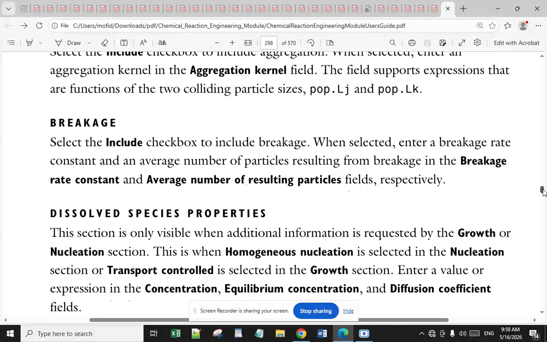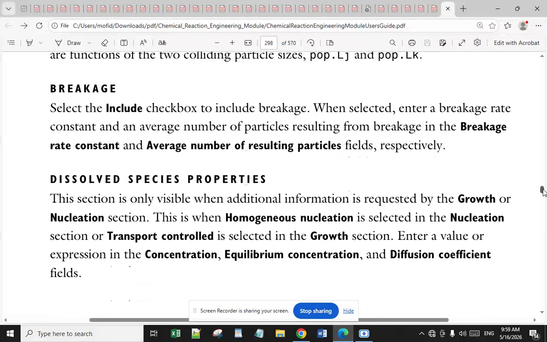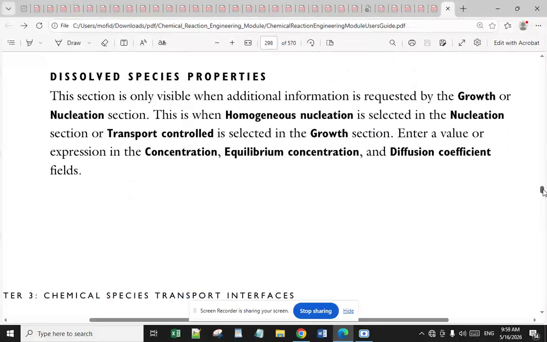Breakage section. Select the Include checkbox to include breakage. When selected, enter a breakage rate constant and average number of particles resulting from breakage in the breakage rate constant and average number of resulting particles fields respectively.